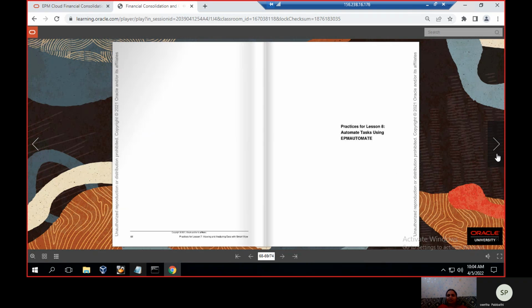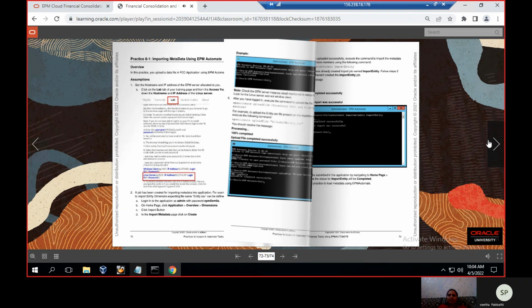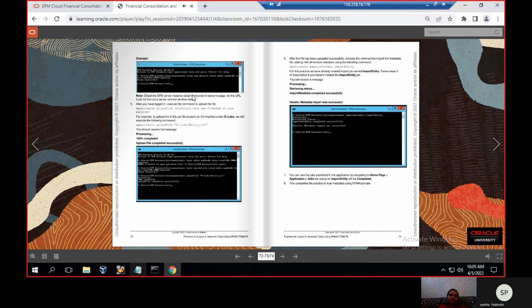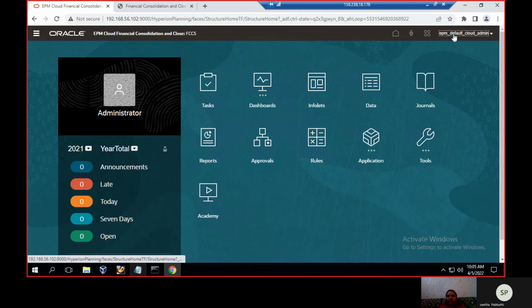Next, EPM Automate. Likewise, we can install and run EPM Automate. There we can write the commands for importing or exporting the data. First of all, we have to log in with the command, then import and export the data. Let's see.